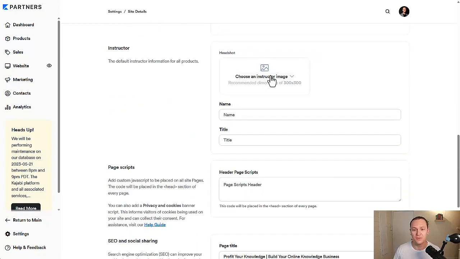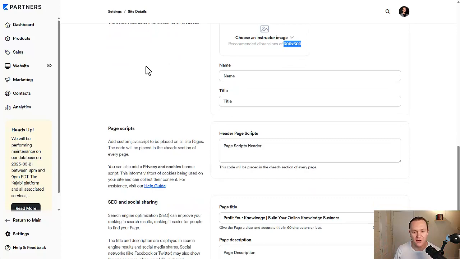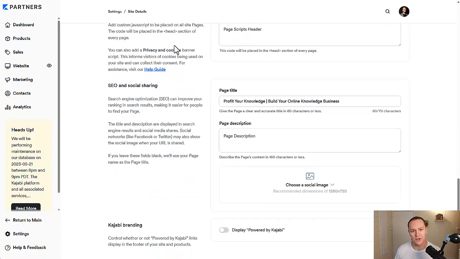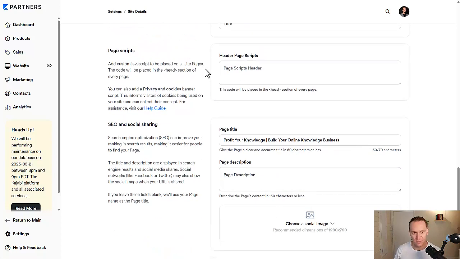Instructor, this is you. Put a headshot right here. It gives you the dimensions that they recommend. So I go inside of Canva and just put in those dimensions, and then I put in my picture and I know it's going to fit perfectly. Add your name, your title, who you are, the business owner, a coach, whatever it is.